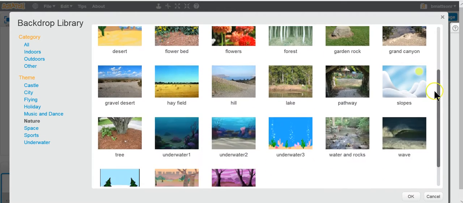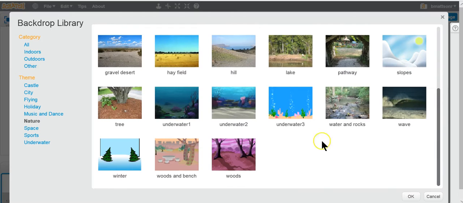So I'm going to go ahead and pick one and show you what I want you to do. And I want to go for this guy right here. I like this underwater one.